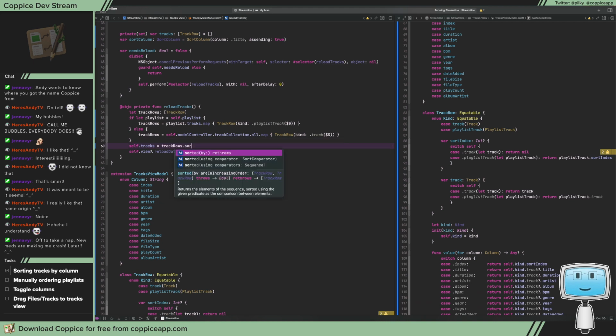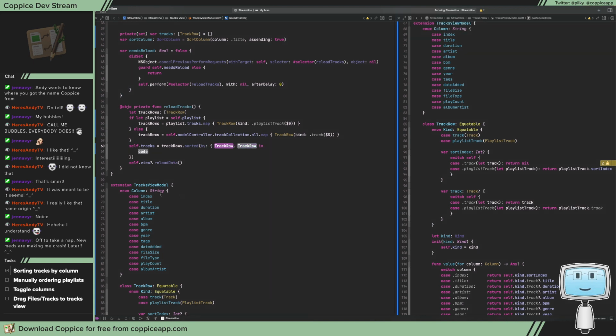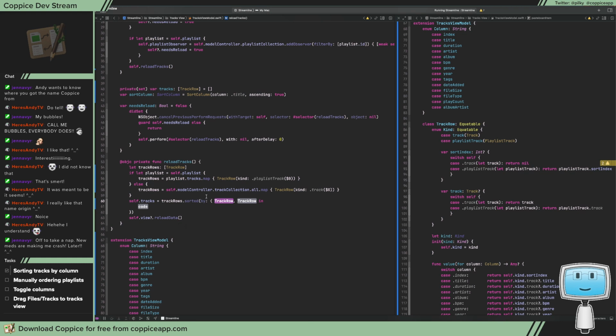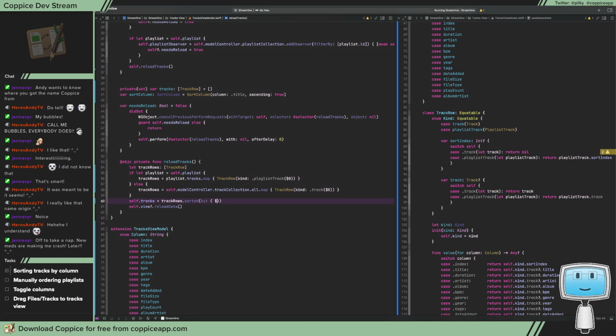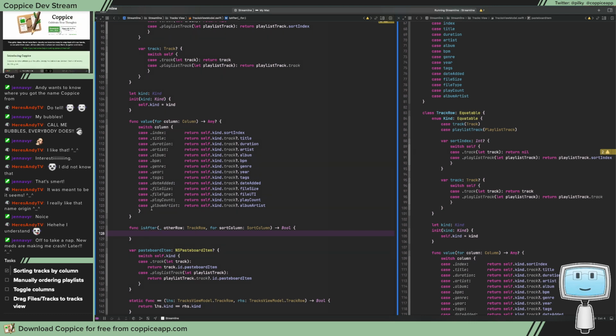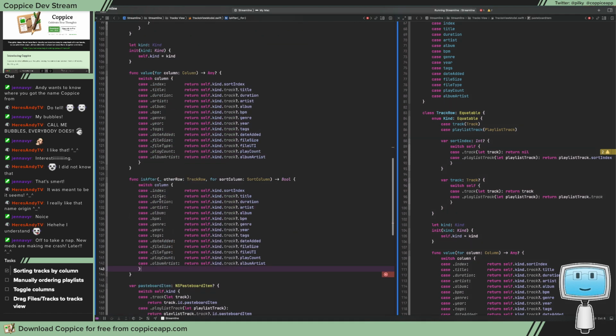So now we need to sort them, which is going to be sorted by $0 is after $1 self.sortColumn. So that should be okay. What we need to have here is probably another switch statement. This is going to be sortColumn.column.